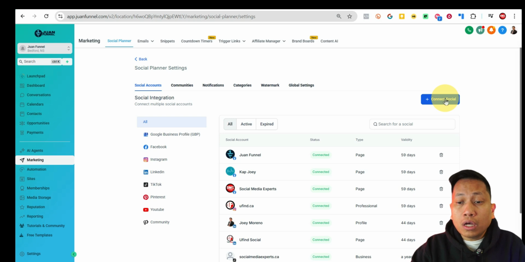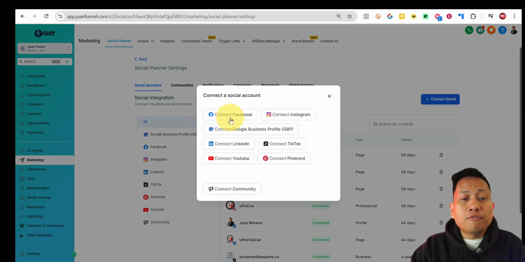On Connect Social, you will see the following social accounts: Connect Facebook, Instagram, Google My Business, LinkedIn, TikTok, YouTube, and Pinterest. And lastly is the Go High Level Connect community. So if you already created your community in Go High Level, you can also schedule your posting over there.